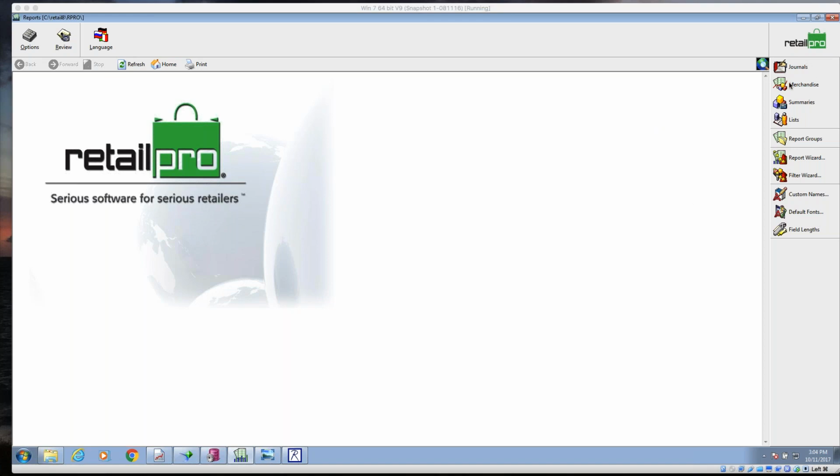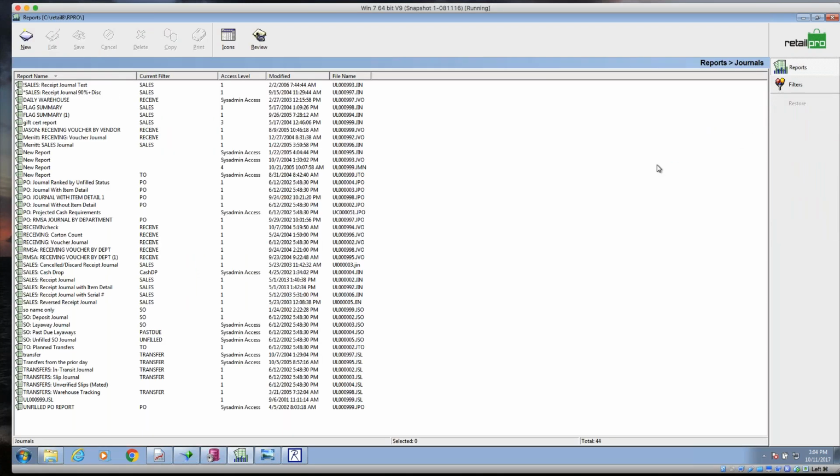So journals, let's talk about these in order of appearance. Journals are transaction-based reports. First and foremost, a journal reports on a list of transactions. If I run a sales receipt journal and filter it for an item in inventory, it will not tell me the total sales for that item. It will tell me the total sales for all the receipts that had that item on it, if that makes sense. You never need a journal until you need a journal, and when you need a journal, that's the only thing that'll do the job.